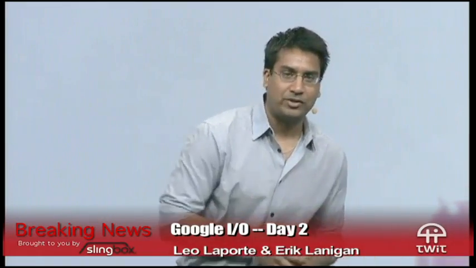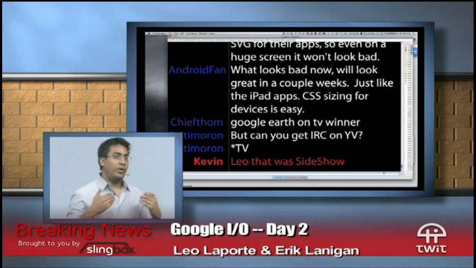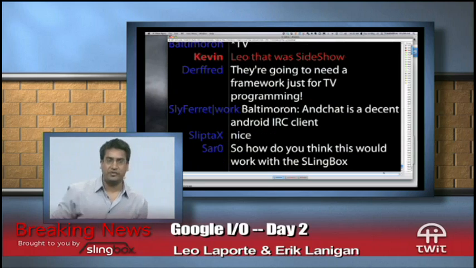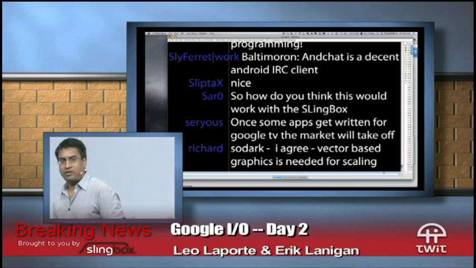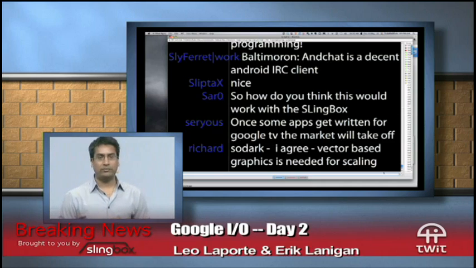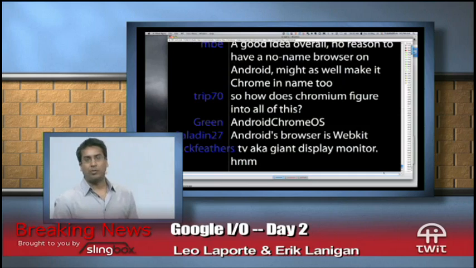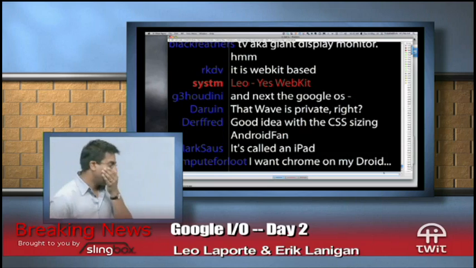I don't know if it's WebKit-based. Sideshow, that's right, Kevin. That was the Microsoft Sideshow, with the little LCD screen. Not so long ago, a few years ago. Vista's 5 years old. Android's browser is WebKit-based, okay. But it's not Chrome.